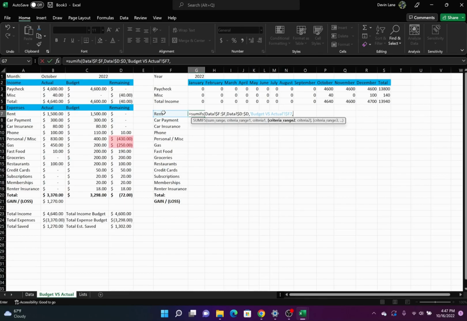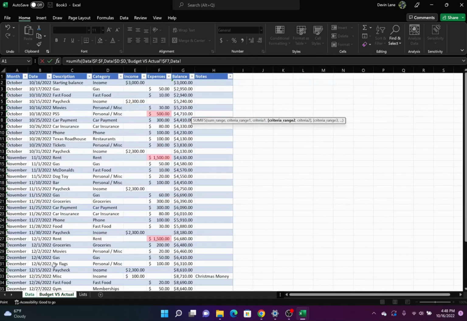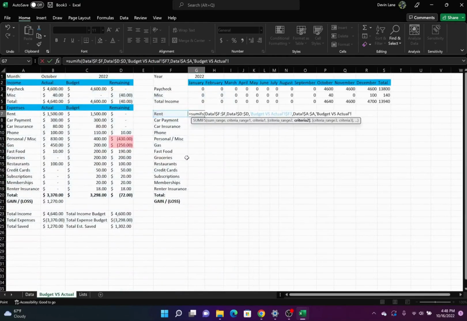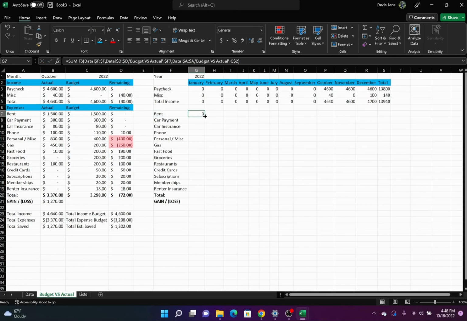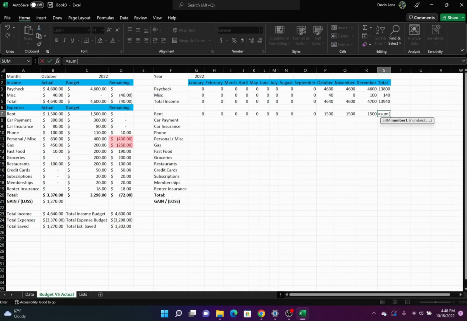And our criteria range number 2 is going to be right here. And then our criteria number 2 is going to be the actual month. And then do the absolute value in front of the 2. So October, November, and December should have a rent of $1,500 each, I believe. There's that. And then you want to do your sum right here. And then basically you're just summing up to see how much of rent you spent in the whole year.